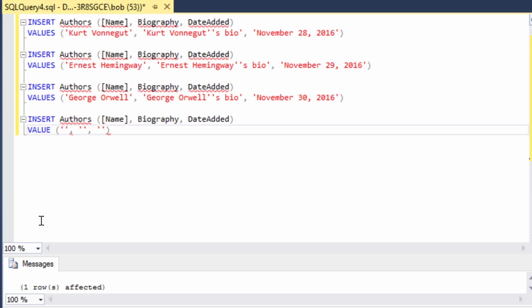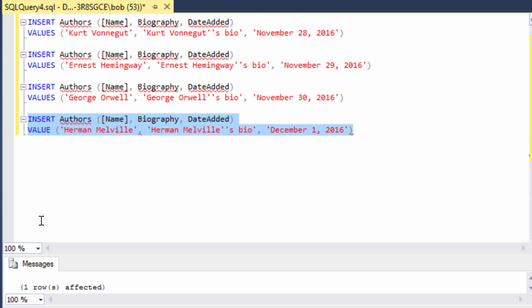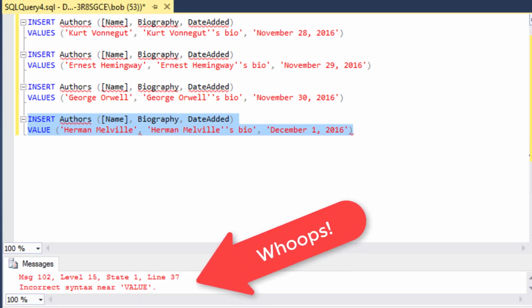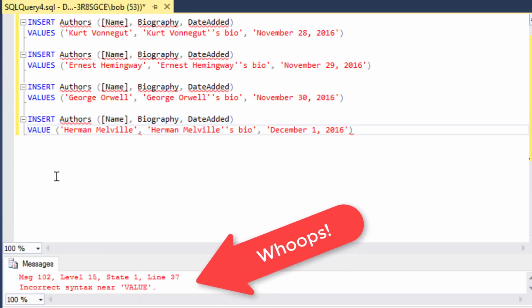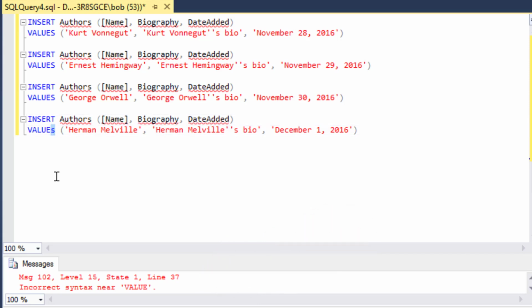Herman Melville, single tick, S, bio, and then we'll go December 1, 2016. We'll go ahead and execute that. Whoops. Values. See, that was important for me to see that I typed it incorrectly, and a value would not be acceptable. I have to use values. There you go.